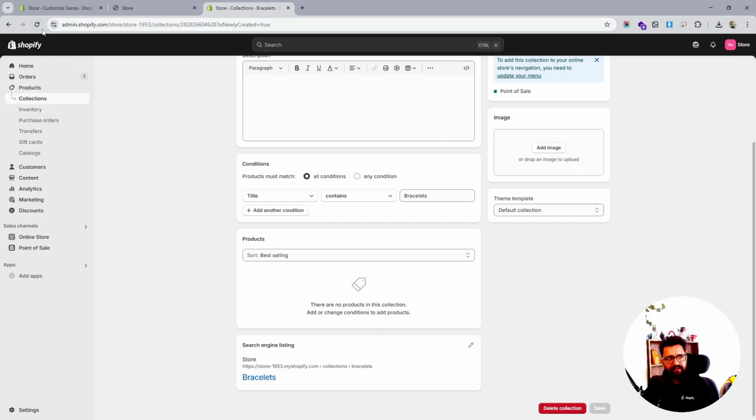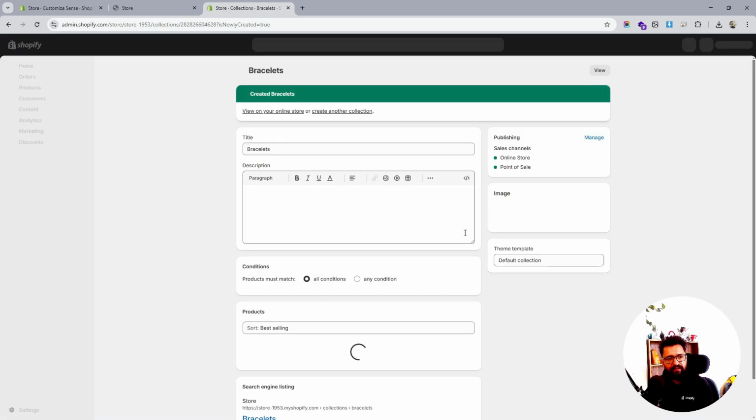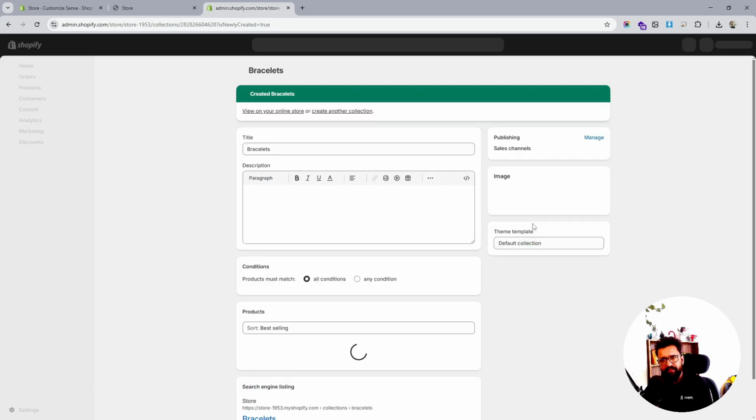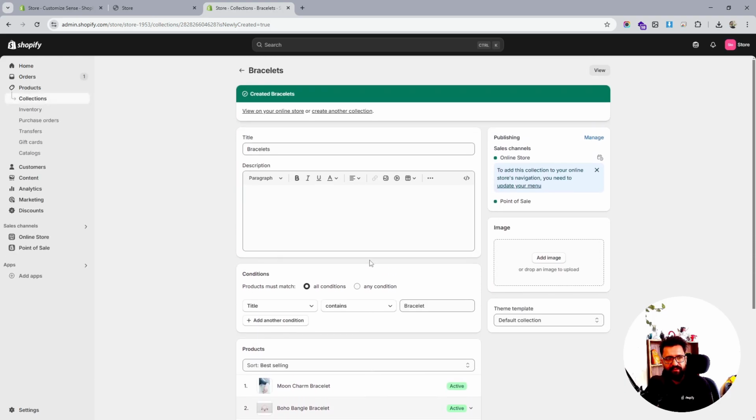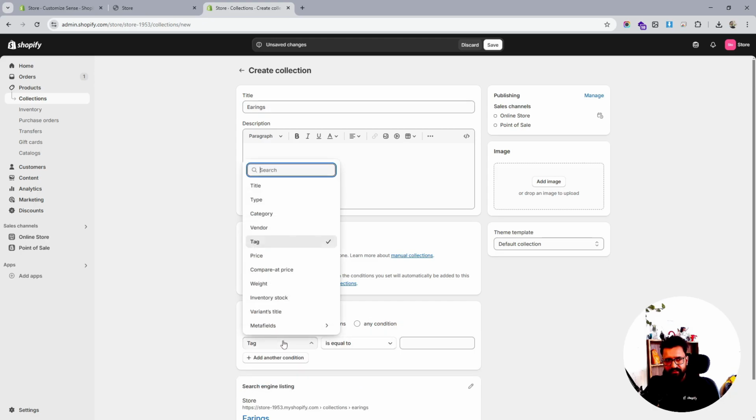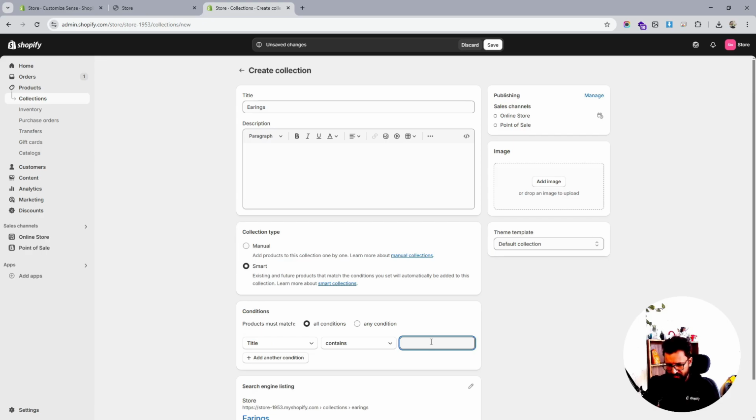And let's see if any product is visible. Bracelet, instead of bracelets it should be bracelet, I guess. That's the reason it was not able to show the bracelet. Yeah, we have the bracelets coming up over here. And then we can create another collection called earrings, which would add products based on earring. All right, and save it.